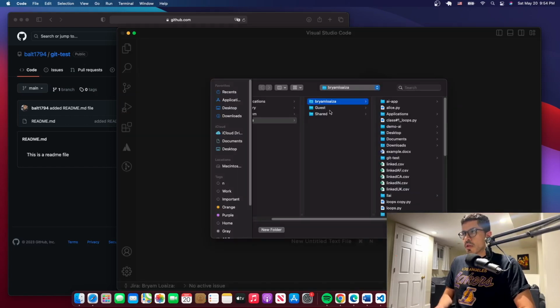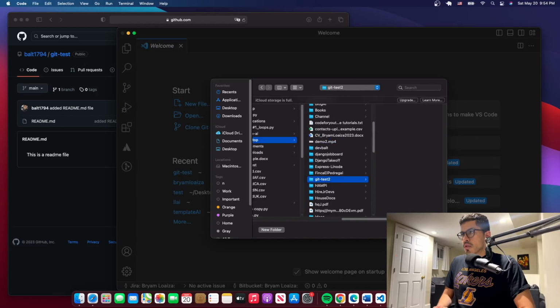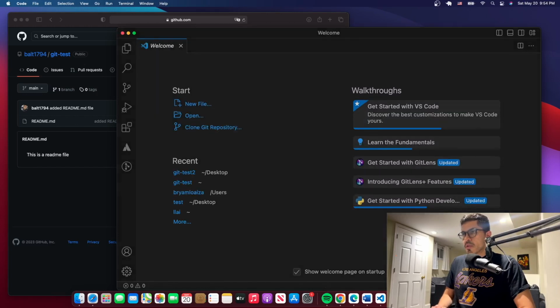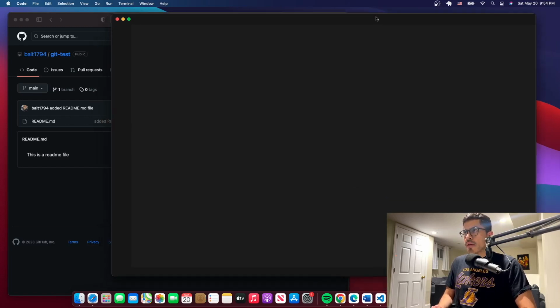Then it's going to ask you which folder you want to open. I put it on the desktop, so just go to where it says Git test 2 and open that folder. Open whatever folder you have there, or whatever folder you created.